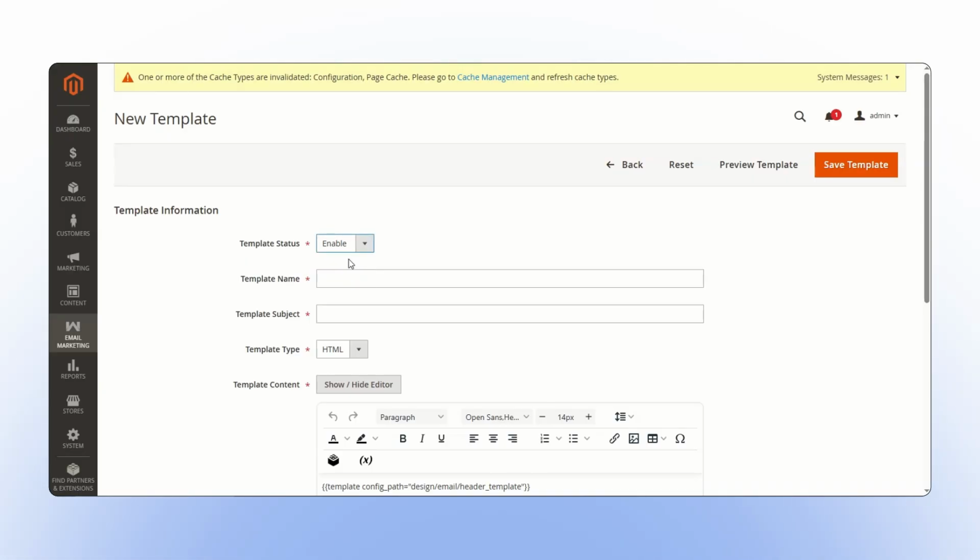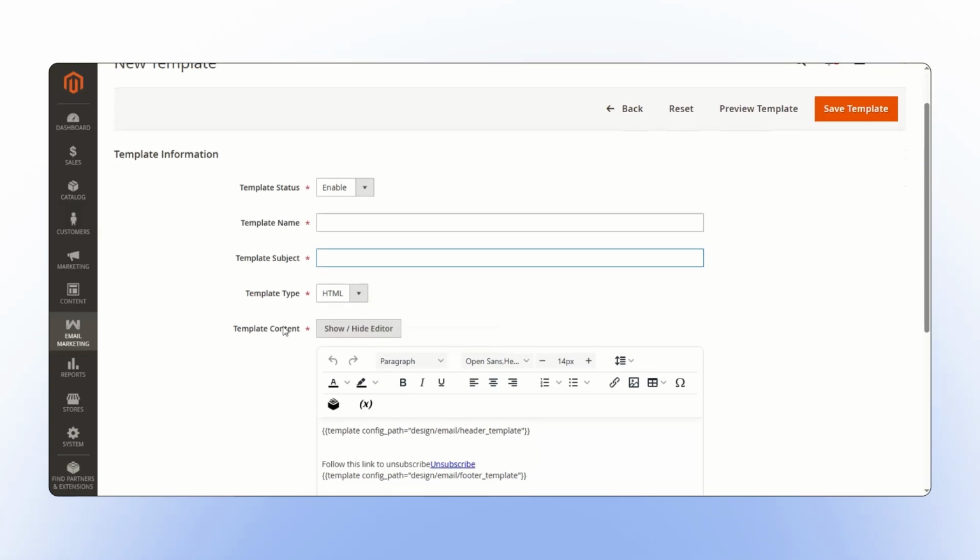I am selecting Enable. Next is the template name. The admin needs to enter a name for the template, for example, Offer 20% off or something similar. Then comes the template subject, where the admin can enter a subject line for the email. After that, under Template Type, the admin can choose either HTML or text.